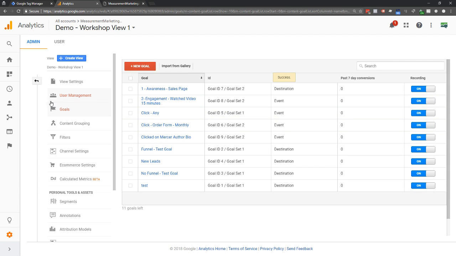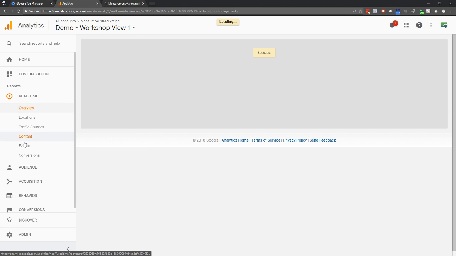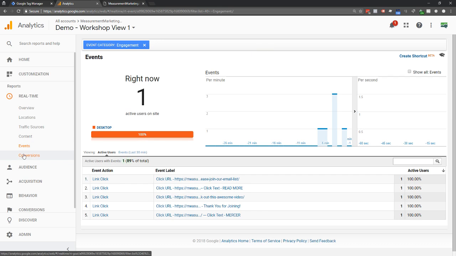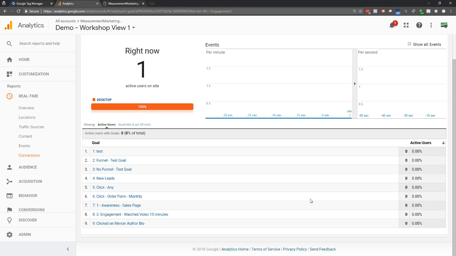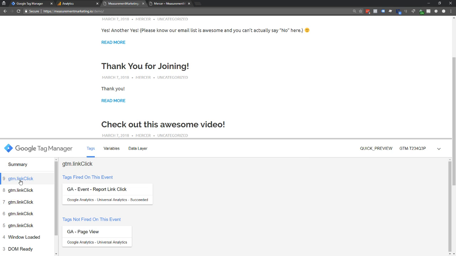Now we're going to go and see what happens. Let's test this out, see if our goal sets are working. So first and foremost, there's my events. So these are the events that are coming through already, been recorded. Now I'm going to click on to conversions again in real time. Here's all my different goals that I've already set up in this little demo account. This is the new one, number 9, clicked on the Mercer author bio. So now I'm going to do just that. So we're going to come through, I'm going to click, and now number 9 just happened here.